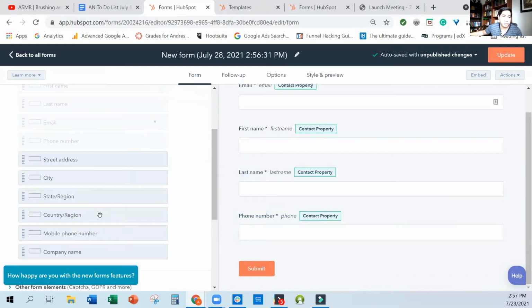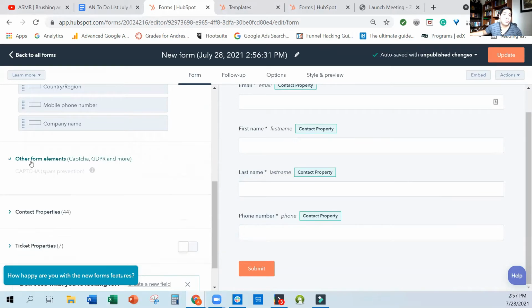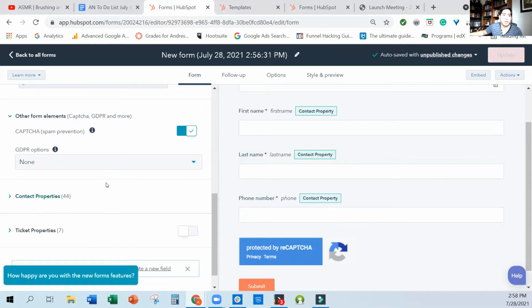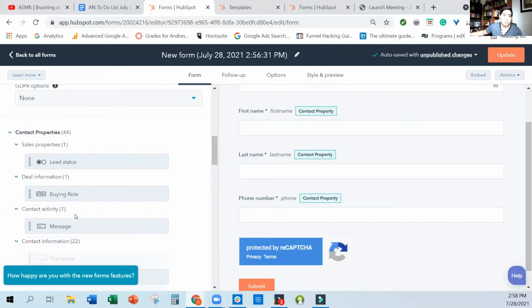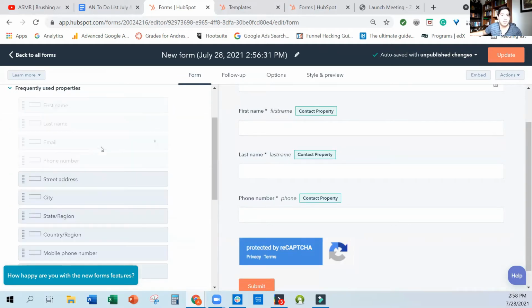So then you have a bunch of other properties that you can use. Then once you hit other elements, one thing I always highly recommend is a CAPTCHA, just to keep the bots from bothering you. You have other contact properties. I don't really think, from all intent and purposes, you're going to need any of these, especially in a form that's just hanging out on your website. And then ticket properties, again, I wouldn't worry about that right now.